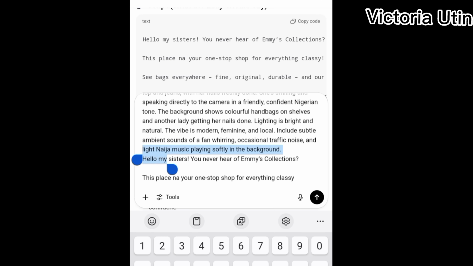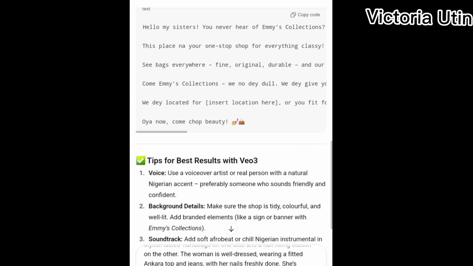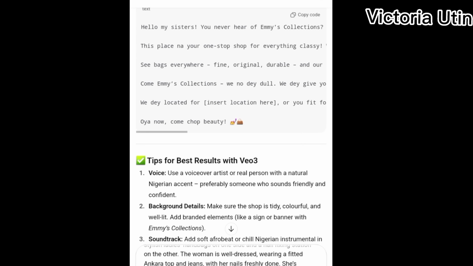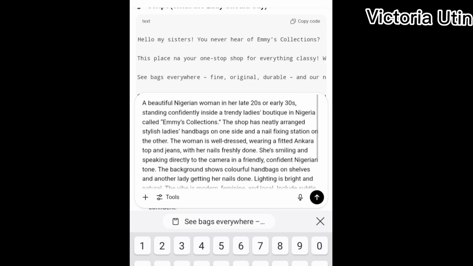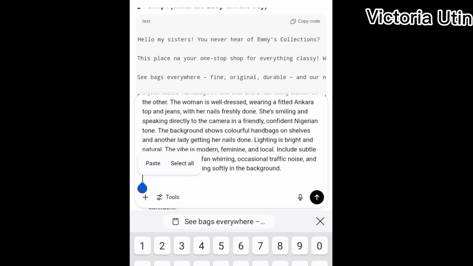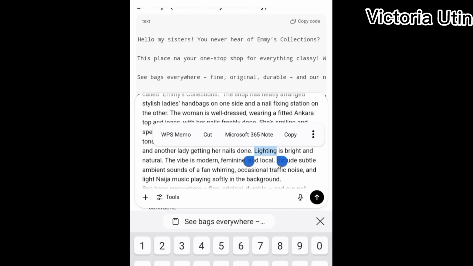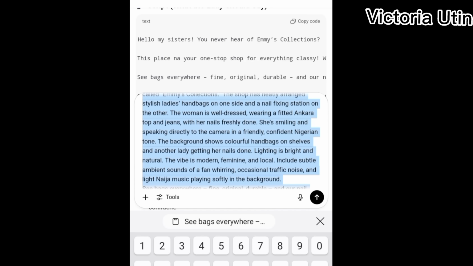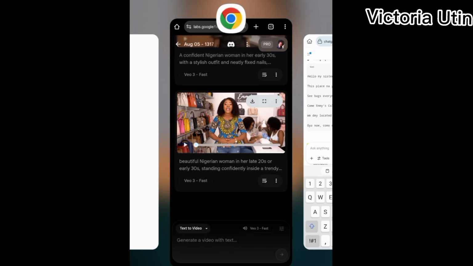Then let me delete the first paragraph. I'm going to come over to copy like 2 lines under this script section. So once I do that, I'm going to come down here. Remember, the explanation of the video should be there so that you will not make the mistake of getting different people with different outfits and environment in your video. So I'm going to select everything and copy everything, then go back to Veo3.